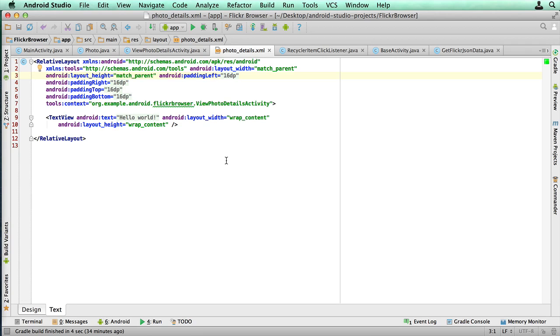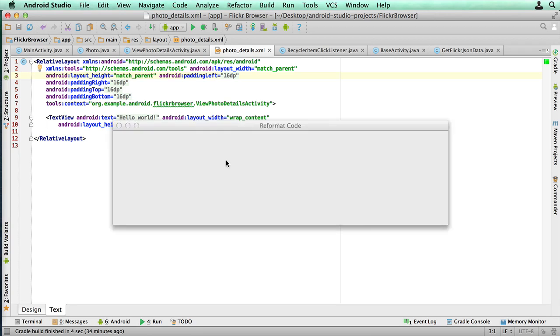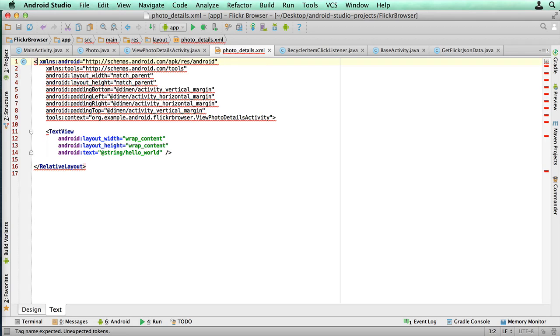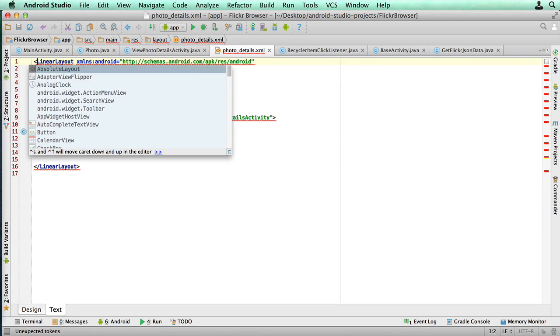So I'm going to just format this with the Command Alt L. It's a bit easier on the eyes, and I'm going to change it from a relative layout to a linear layout. Out, and I'm going to go down the bottom there and do the same. And we're going to remove some of the redundant bits of information here. So I'll fix that up.